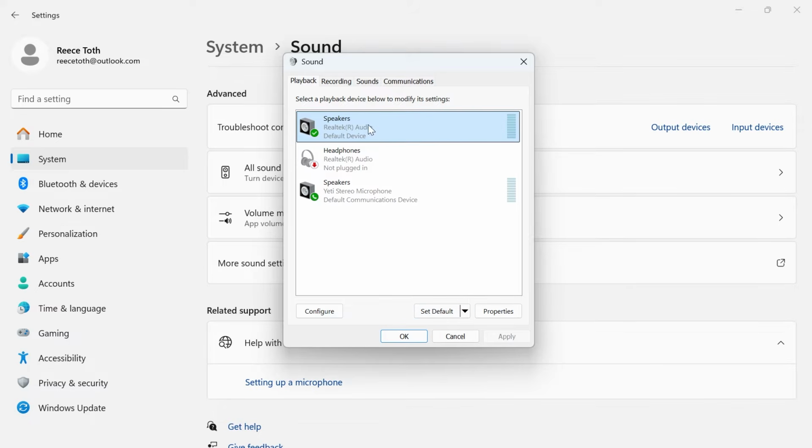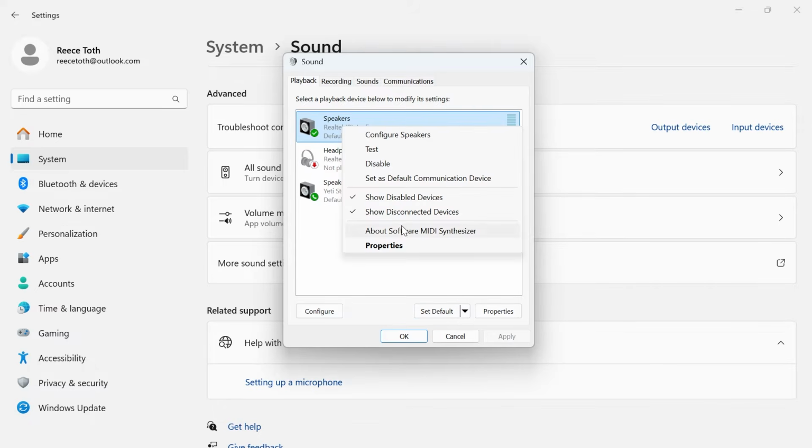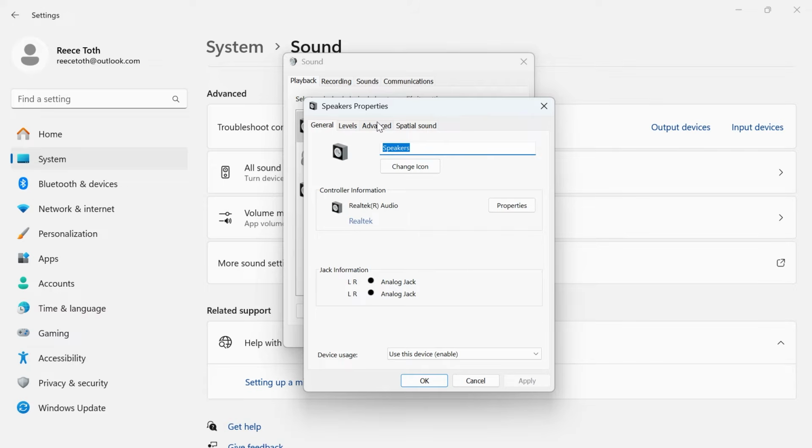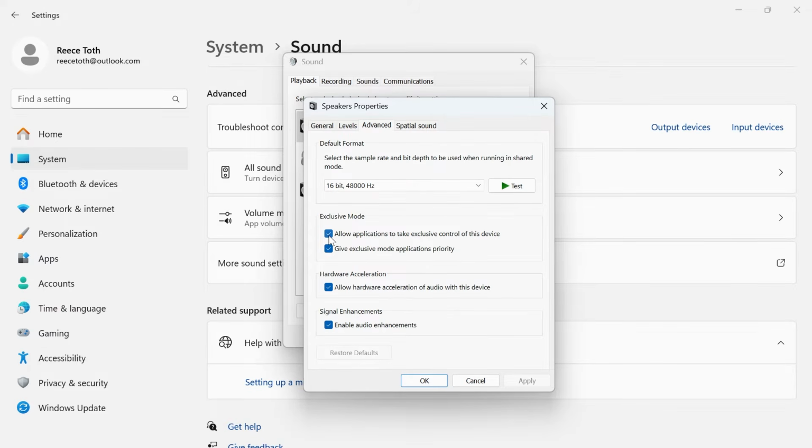You also need to make sure they're set as the default device by clicking on them and clicking this set default button. Now once you've done that, right click on your speakers and click on properties. Then click on advanced and uncheck this option where it says allow applications to take exclusive control of this device, and then press apply and OK.